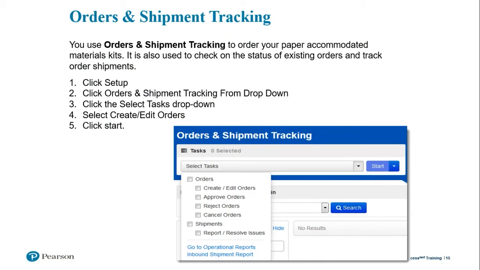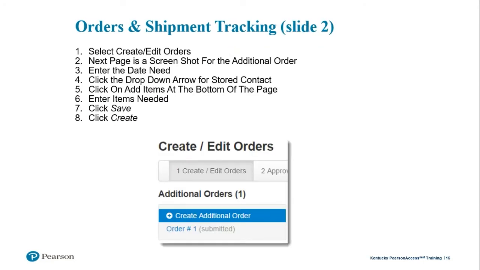The next few screens will show the ordering of the accommodated material and additional order process. This process is similar to, or pretty much the same as it has been in the past. So on this slide, you have information on creating the additional order, getting it started, putting in the date you need, selecting items.